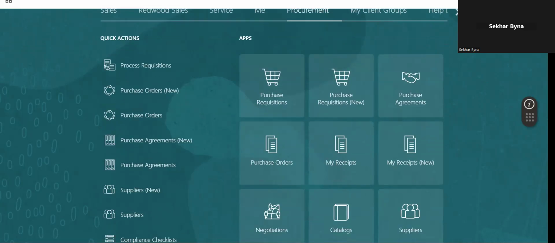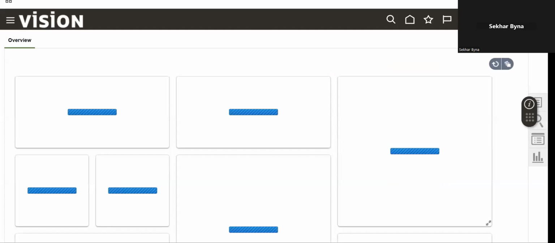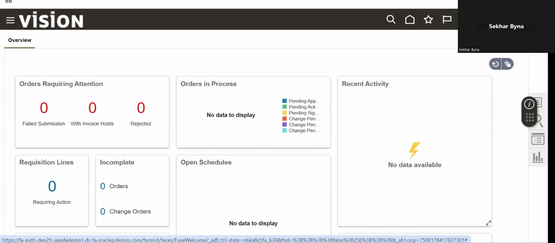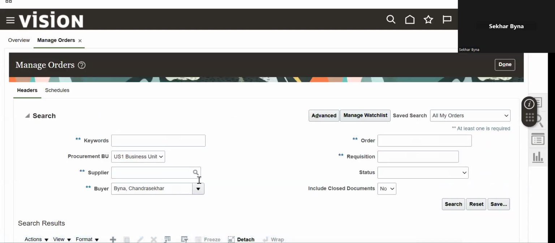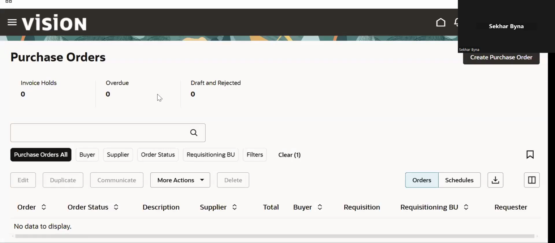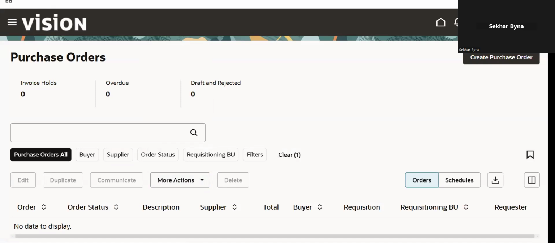This is the classic page previously. So it's totally different. We have a lot of options. I can search by buyer, supplier, order status. You can do a lot of actions that were not there previously. We can remove the holds. We can reopen here. A lot of things are there. This is coming from 24A.